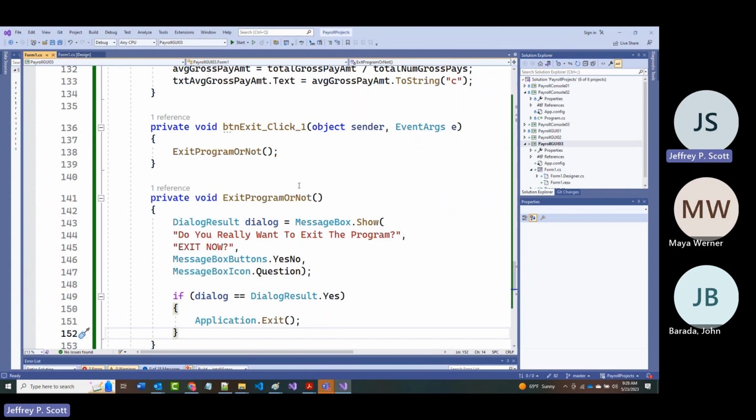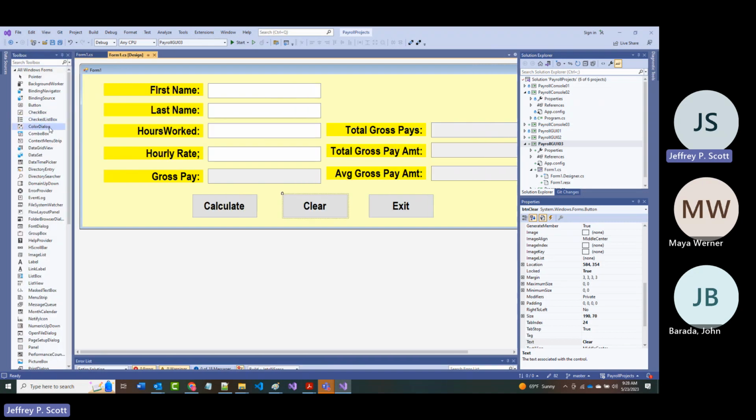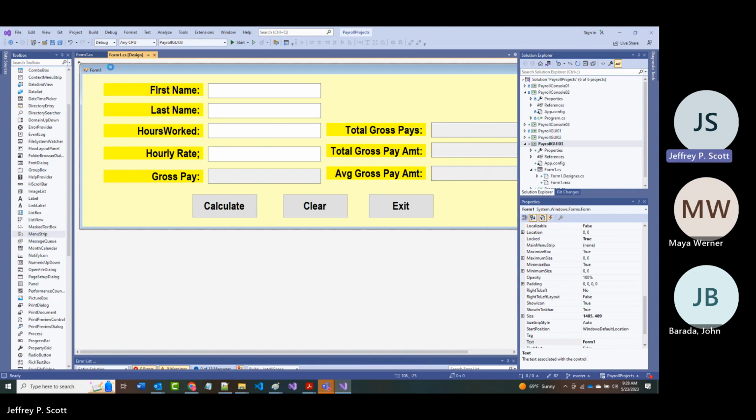So why did I even do that? I mean, what did that buy me? Let me show you what it bought us. All right. We haven't looked at this yet. It's something that's later on in the book, but I'm just going to show it to you right now. I'm going to come down to my toolbox here and find something that says menu strip. There it is. I'm going to drag it and just put it right up on top there.